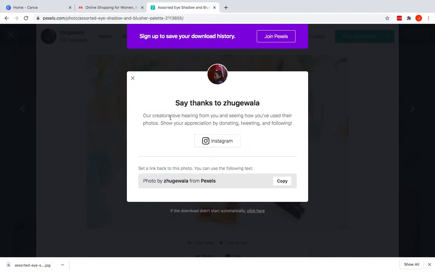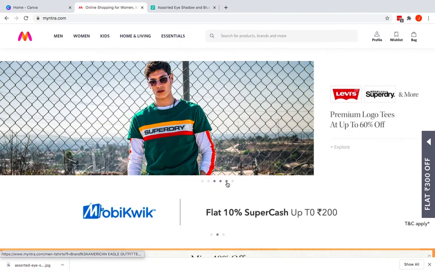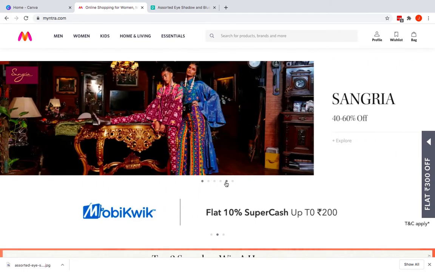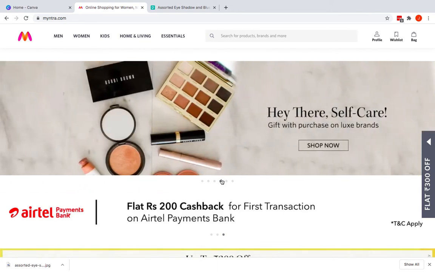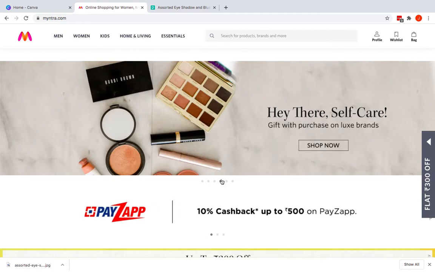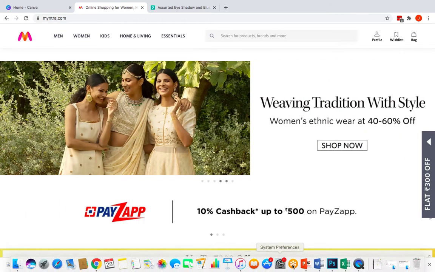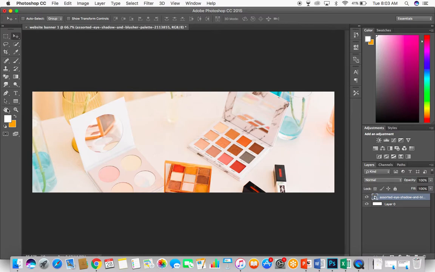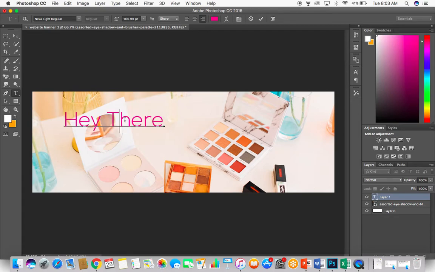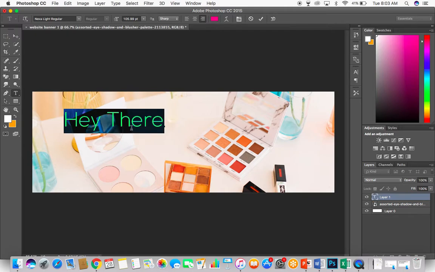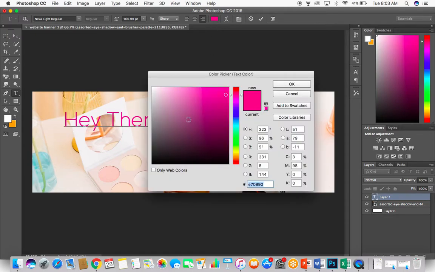Let's see, now we have to put some text. Let's see the text here. Hey there, self-care, gift with purchase. Alright, so let's put some text. Go to text. As of now it shows pink. I need to change my color to, let's say, any different color. I go here, I can pick any color.